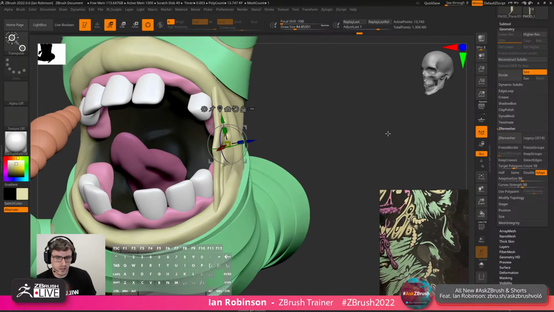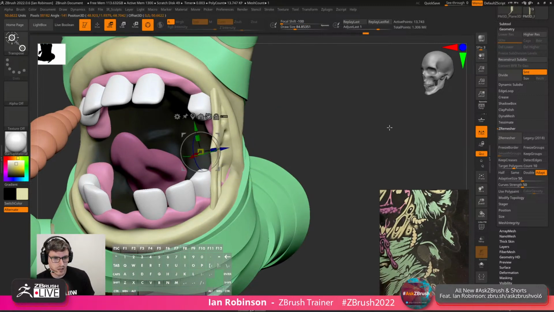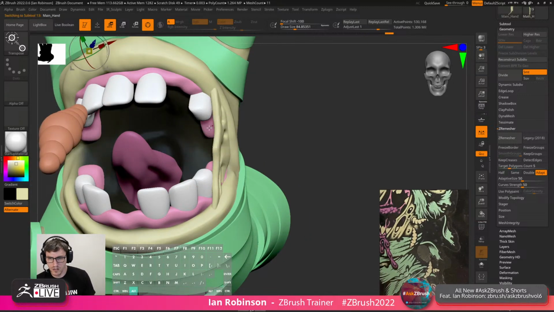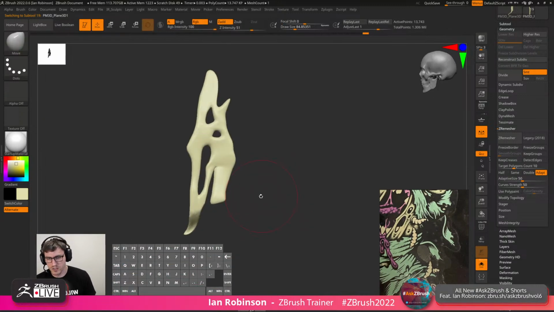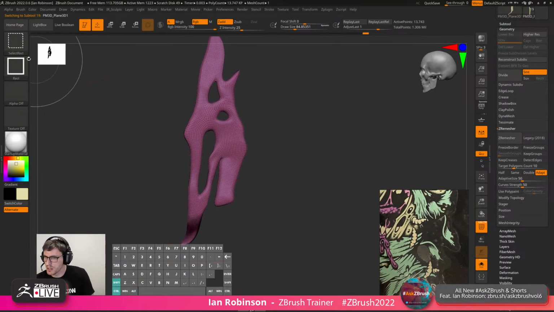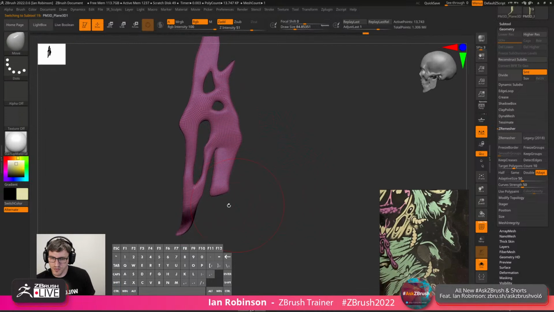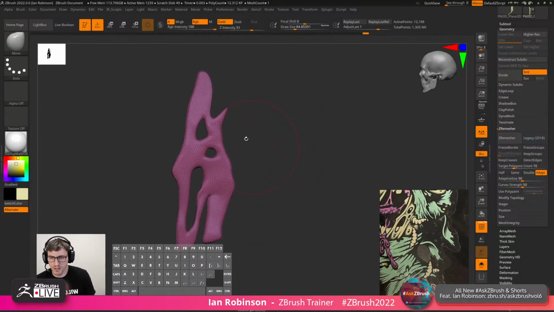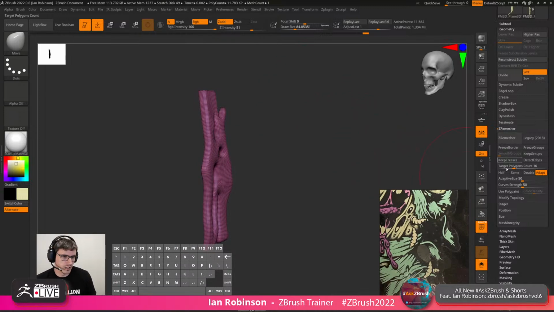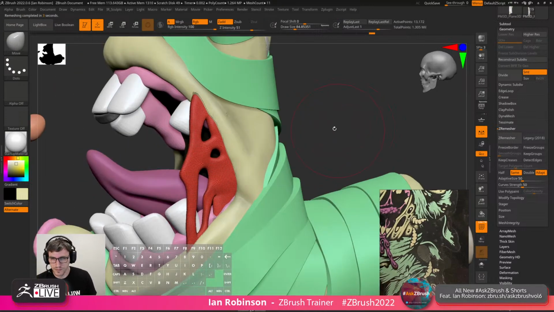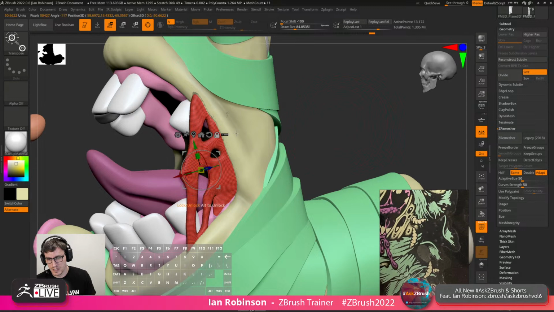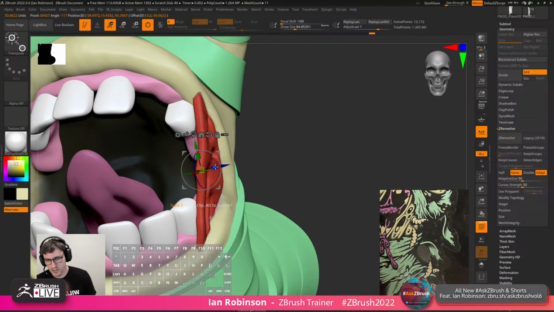Let's go ahead and turn on local symmetry. Okay, let's actually get rid of this mesh down here. So let's come here with knife curve. Let's clip off that side and clip off that side. And let's Z-remesh it at the same. Perfect. There we go. Now I can center that to right where I want.